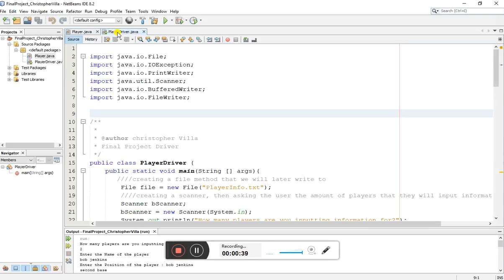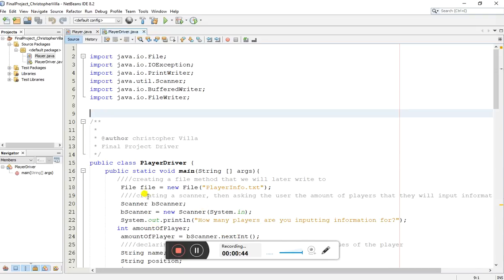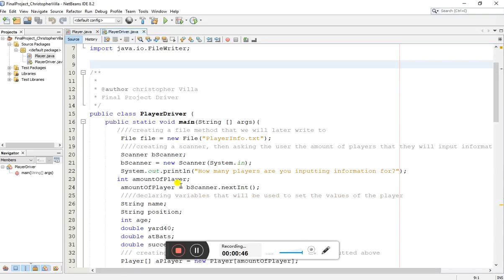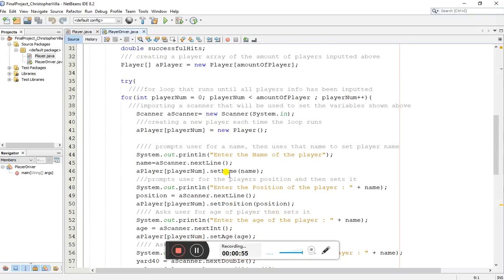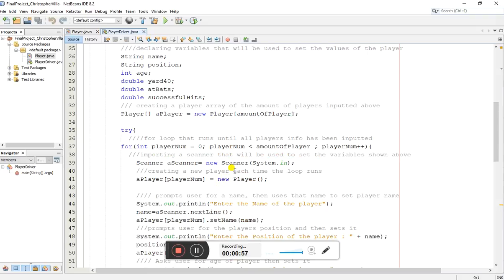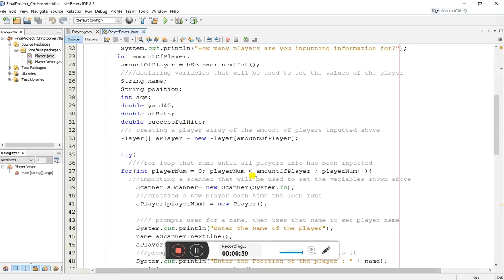What I'll be talking about, for the most part, is going to be the player driver. So the player driver is basically what runs it. So we create a file, then create an array of players that the user will then be able to create however many players they like, and then the project writes the players to a file.